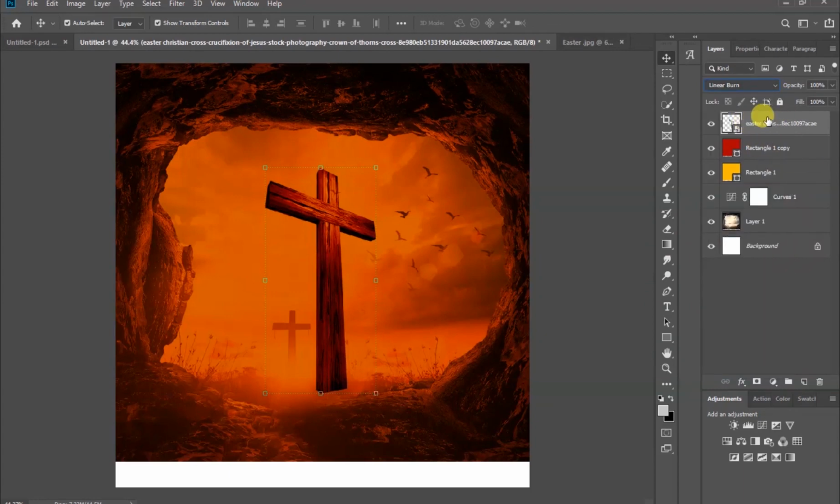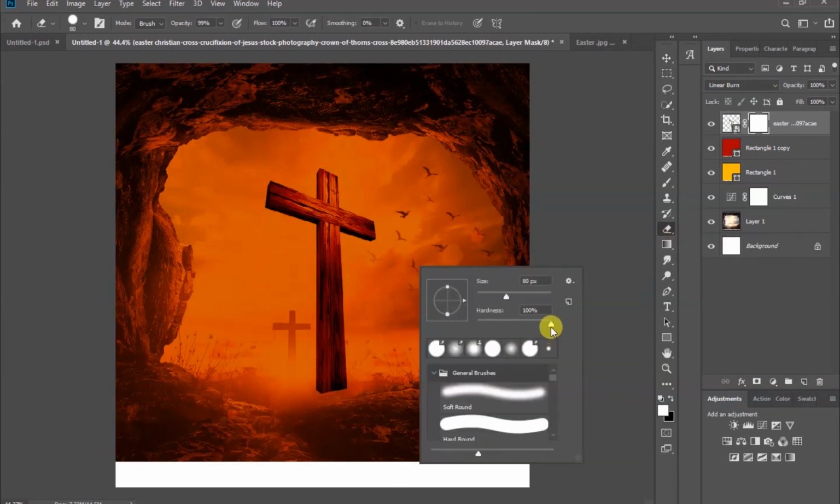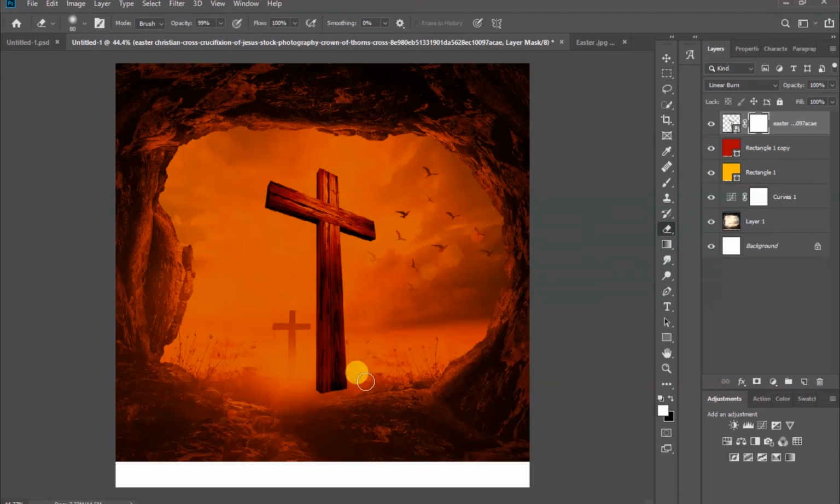Select the layer and let's add layer mask. Now pick the eraser tool. Right click and set the hardness to 0. And let's clean the bottom part of the cross.